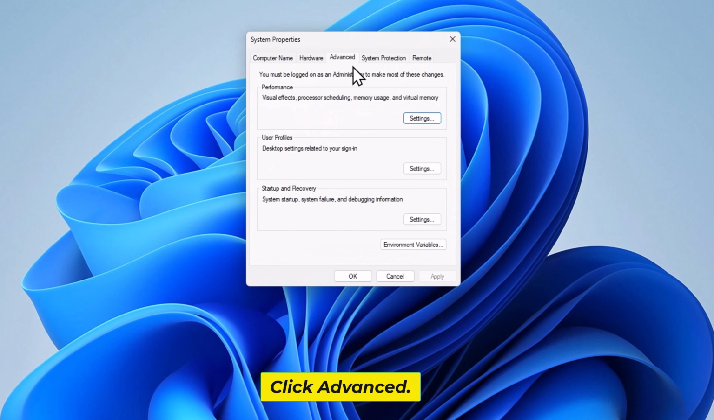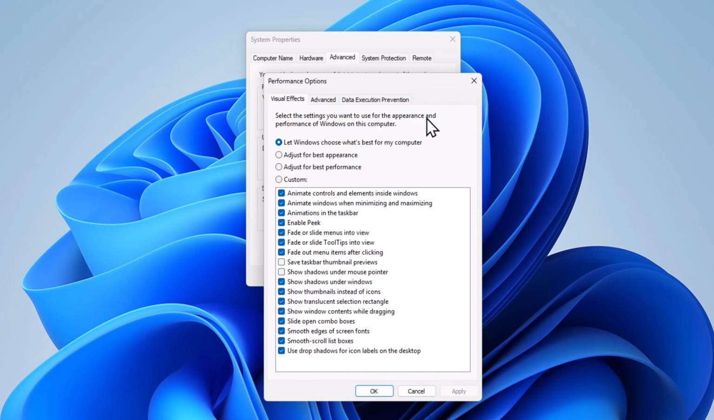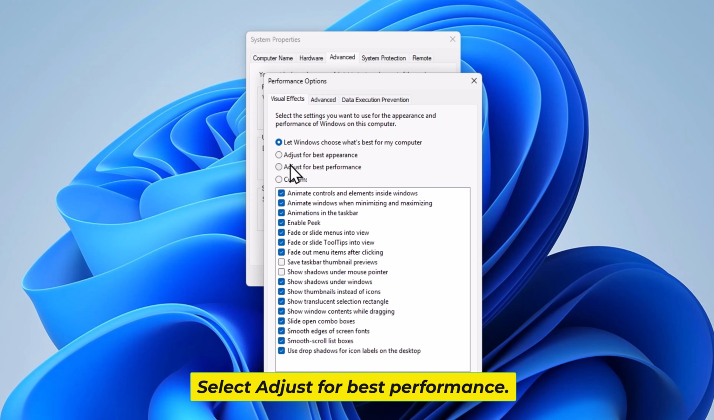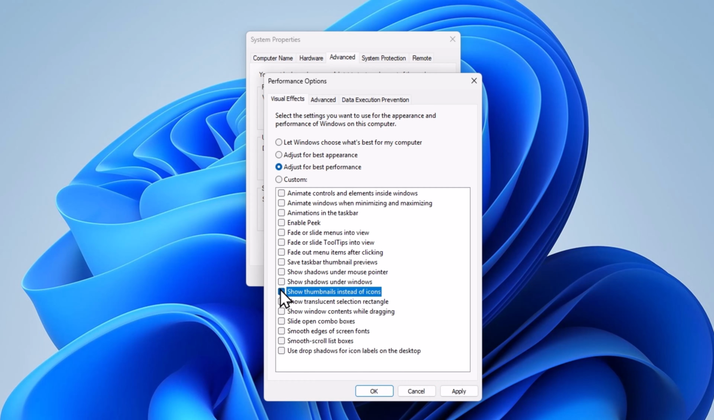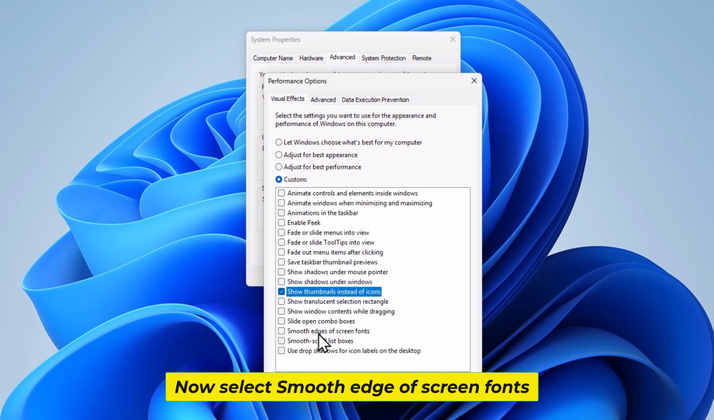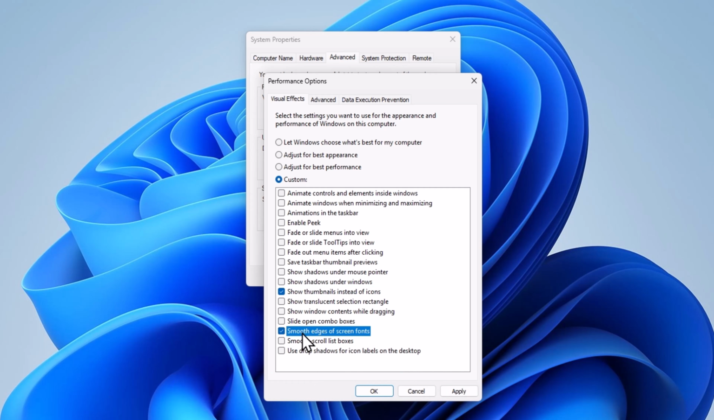Click Advanced. Go to Settings. Select Adjust for best performance. Select Show thumbnails instead of icons. Now select Smooth Edge of Screen Fonts. Then apply it.